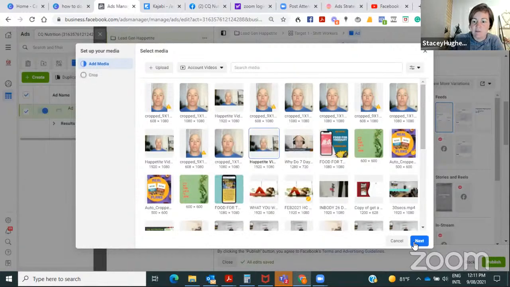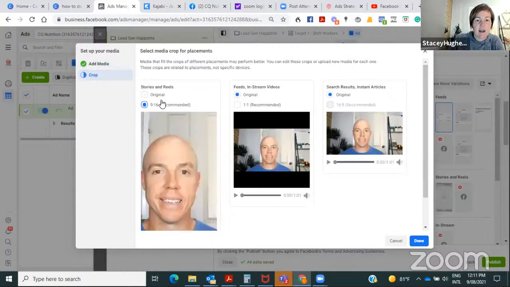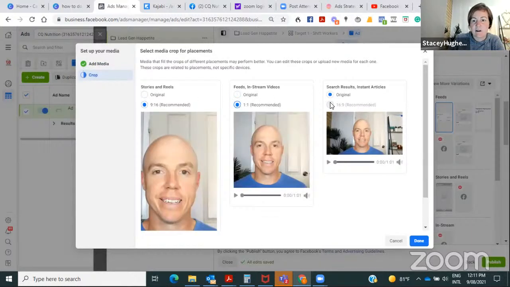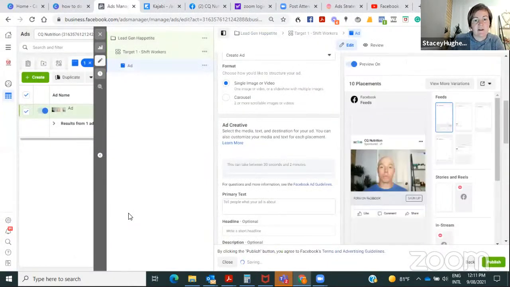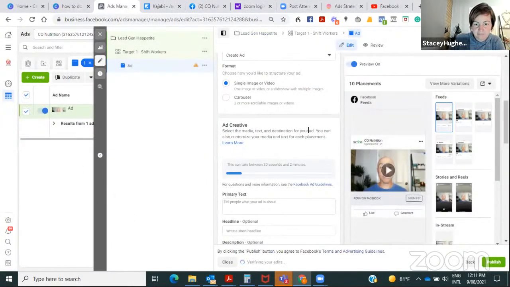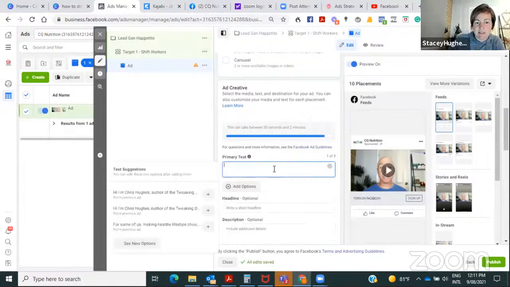So yeah, we've got that video, Hapatite video, and Facebook just says it's going to resize it for the different positions it's going to put it in. So we just go with whatever they say. Now you sometimes get a little yellow exclamation mark, which means that the video you uploaded may not be the recommended size for a particular place. So we might see that in a minute.